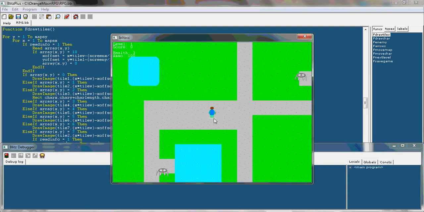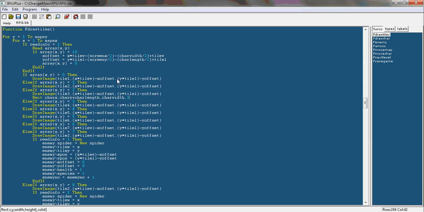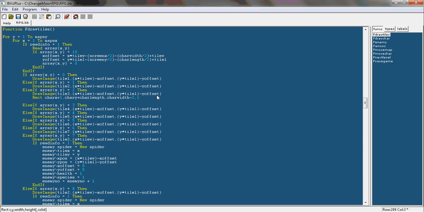So there you see the collision line, and I found that if you make it just 1 pixel shorter on the x-axis, the collisions work better. So if you add a 1 to the character X and then take away 2 from the character width, it works better. Okay, now let's draw the rectangles on the side of the tiles.